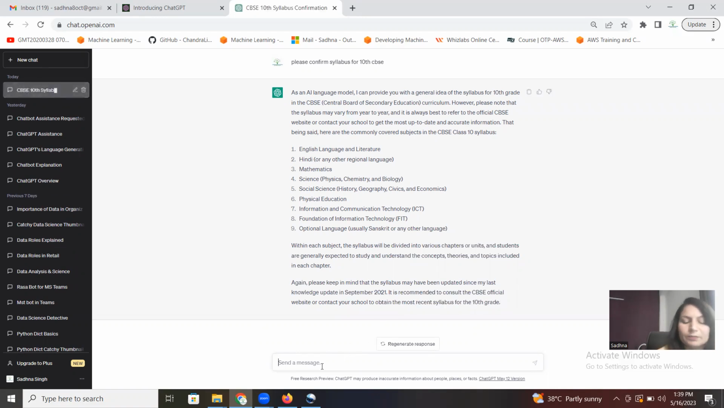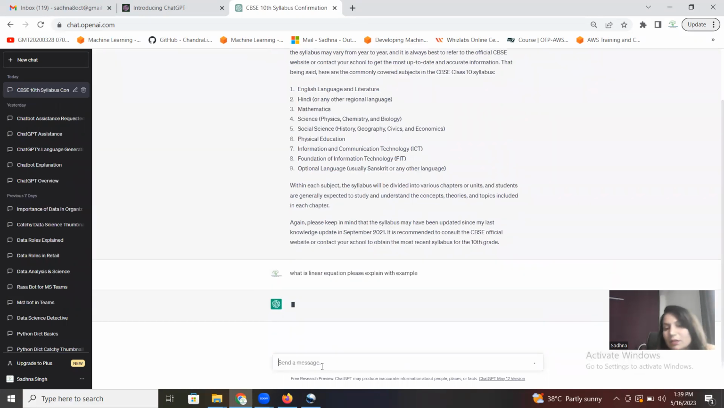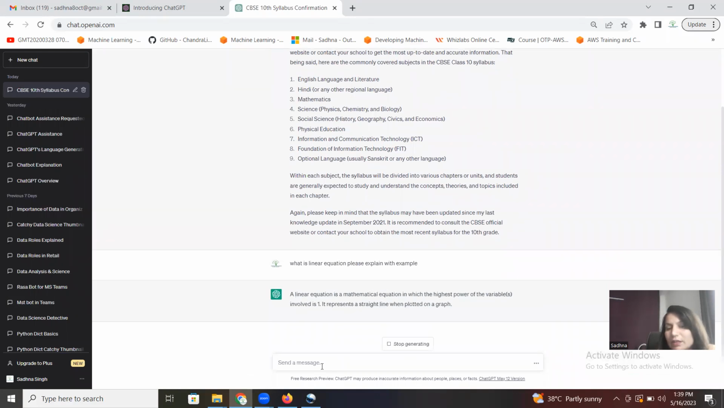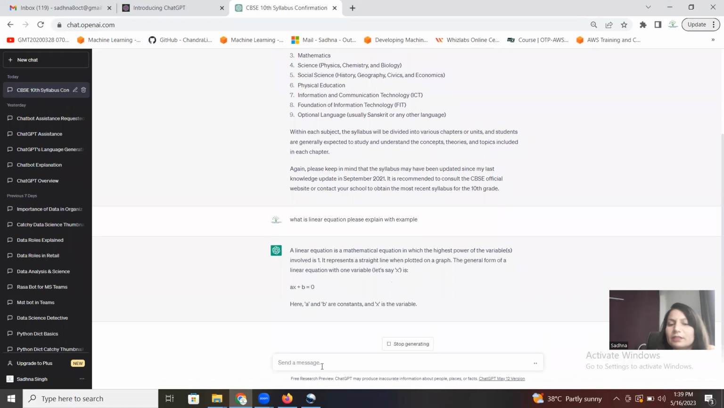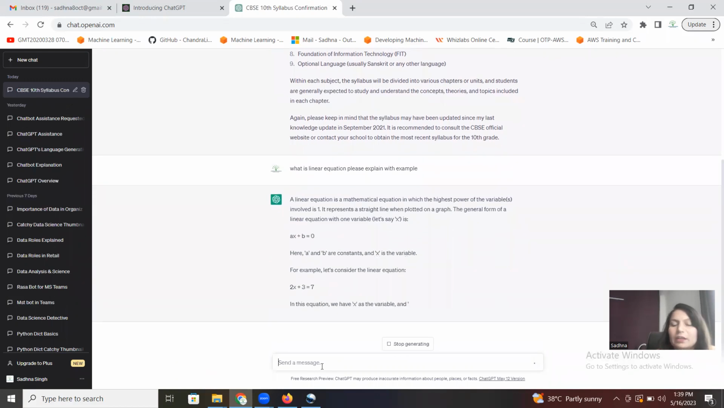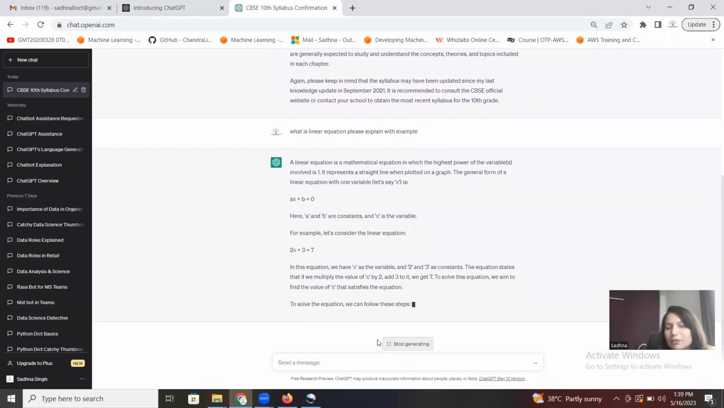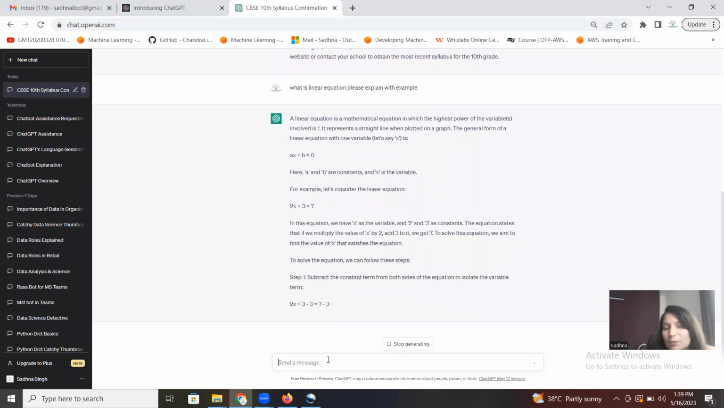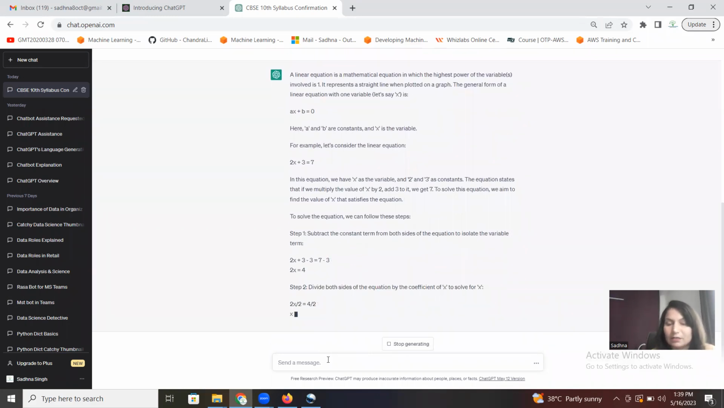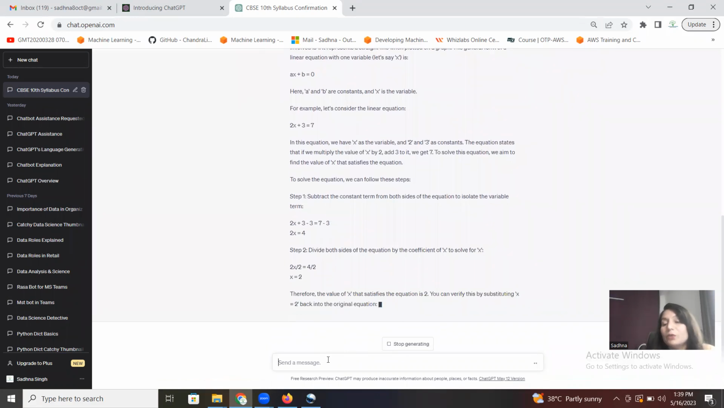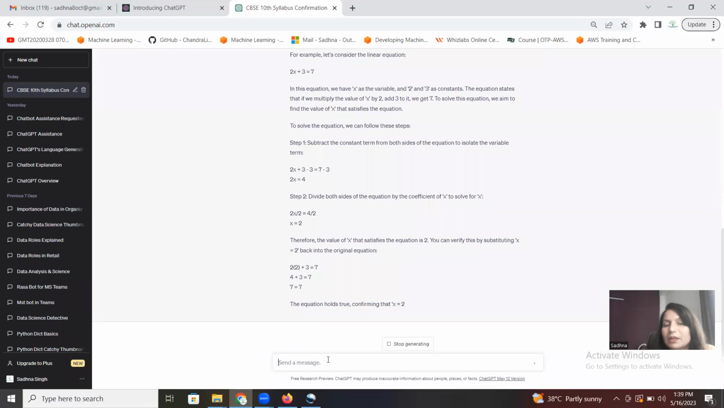You can ask what is a linear equation, please explain with an example. Linear equation, and here is the output. Don't you think it's quite interesting, that it seems like you are directly talking to your teacher and getting the responses? Here it goes, and it may give some more answers as well. If you keep asking, maybe you did not understand the example that ChatGPT has given, then you can ask for another example or the simplest way of explaining it. So it will do that too. You see that it has generated that.